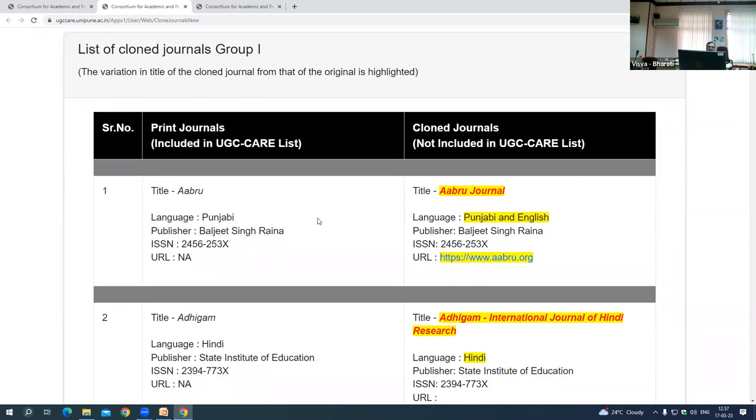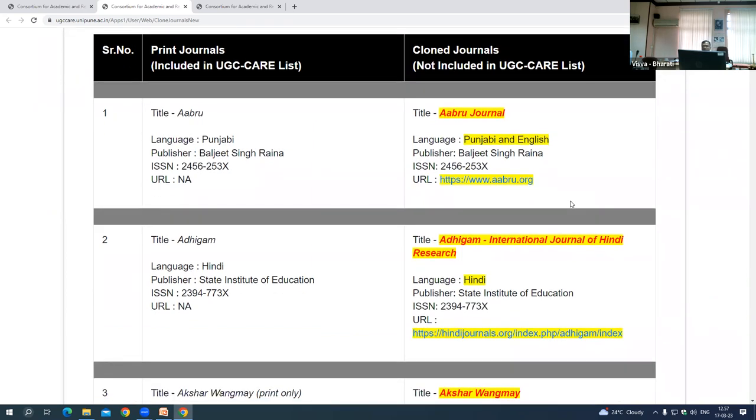The original journal is published in the Punjabi language. The title of the journal is Abru, and the clone journal is Abru Journal. Almost the same, they use the italics, they also use the italics. Almost similar. This is the fake, this is the predatory journal, this is the clone journal on the right side. Almost all journals have their own predatory and clone journals. And the UGC CARE list team at Pune University rightly pointed this out and published such a comparative study.